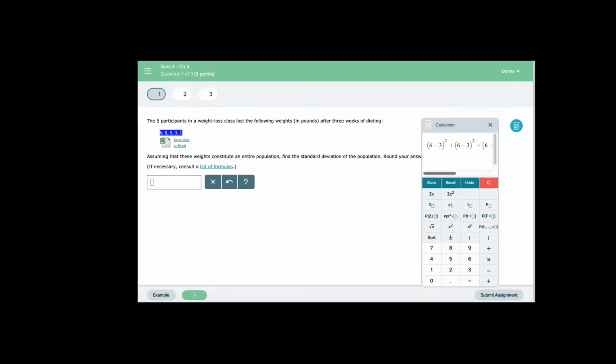Then what I'm going to do is change all those values from 6 to whatever the values are in the original data set. So the second data value was 0. So I'll change that second 6 to 0. And then the next value to 5. And then the next value to 3. And then the last value to 1.